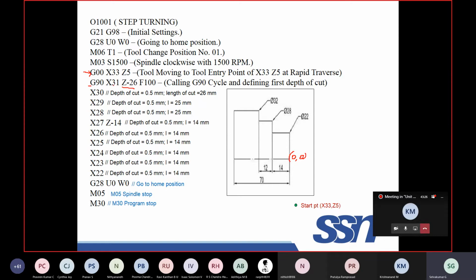Here, the depth of cut is 0.5 mm. 33 to 31, the actual size is 32. 0.5 is the depth of cut, so this is the job before turning. My original position is here. I am moving from this place to this place. This is 26, 31.